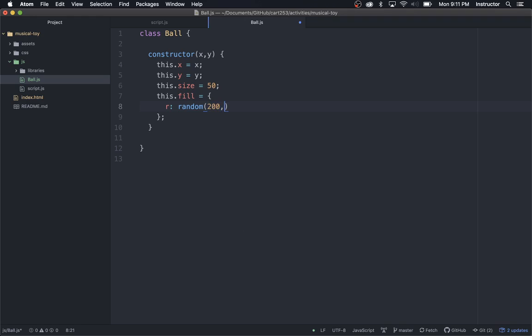200 and 255. And then the same thing for G, random 200, 255, and, oh God, hope you don't program like I do. B, random 200, 255. Okay, there's our fill. So every time a ball is constructed, it gets a random R, G, and B value for its fill color.